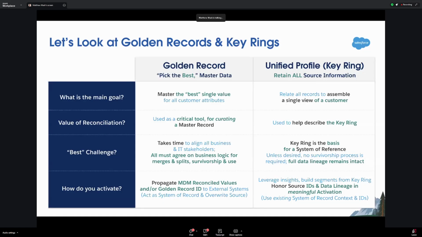So you might hear comparisons with the unified profile to a golden record. At a high level, a golden record's goal is to focus on survivorship, picking the best record or value amongst a list of possible duplicates. The product is a master record for a particular entity.